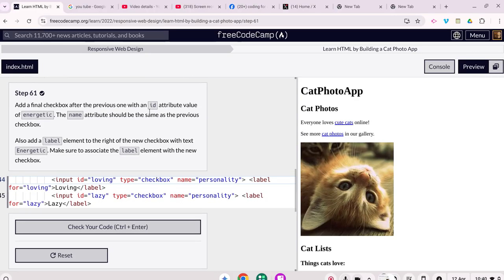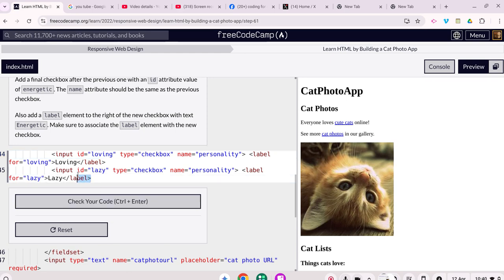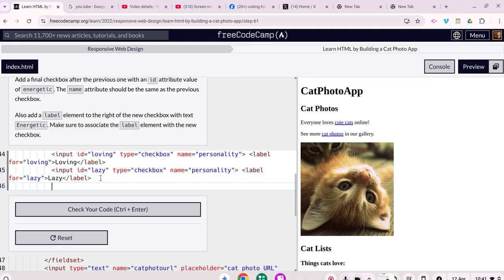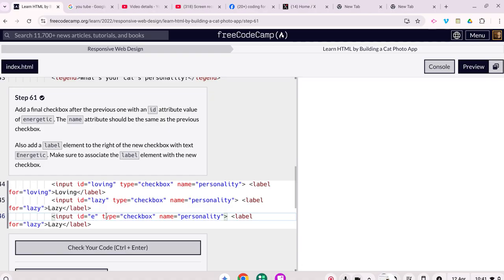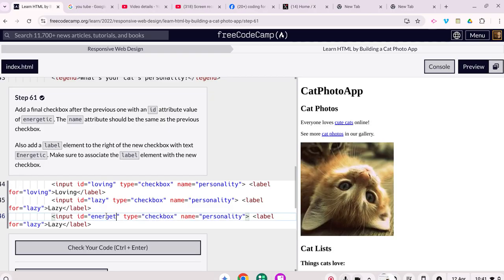Add a final checkbox after the previous one with an ID. Right, so the same again. So Control C, just copy and paste, Control V, and then what we're going to do is add a final checkbox. So we've got a checkbox which is there. After the previous one with an ID value of energetic. So energetic with a lowercase e. The name attribute should be the same as the previous checkbox, which is personality.